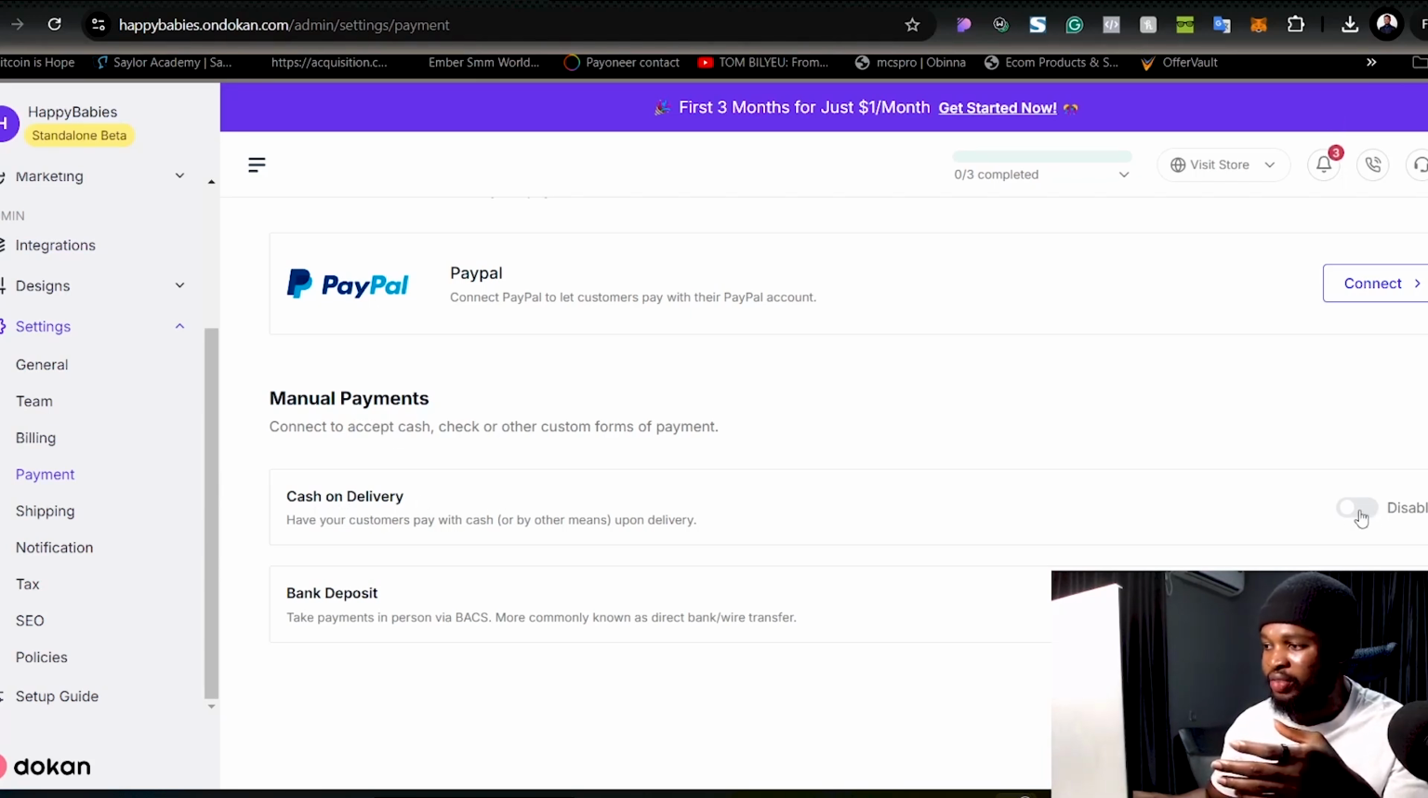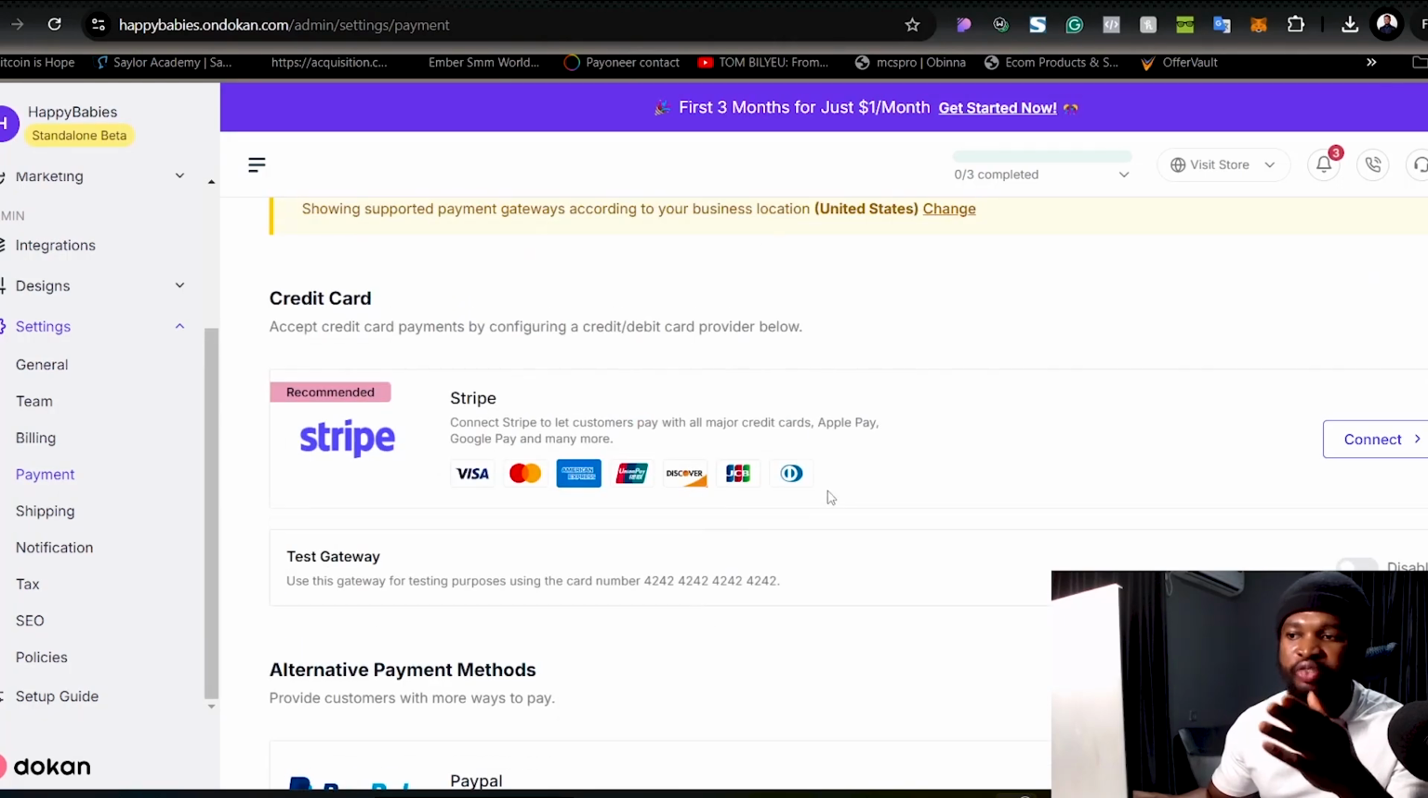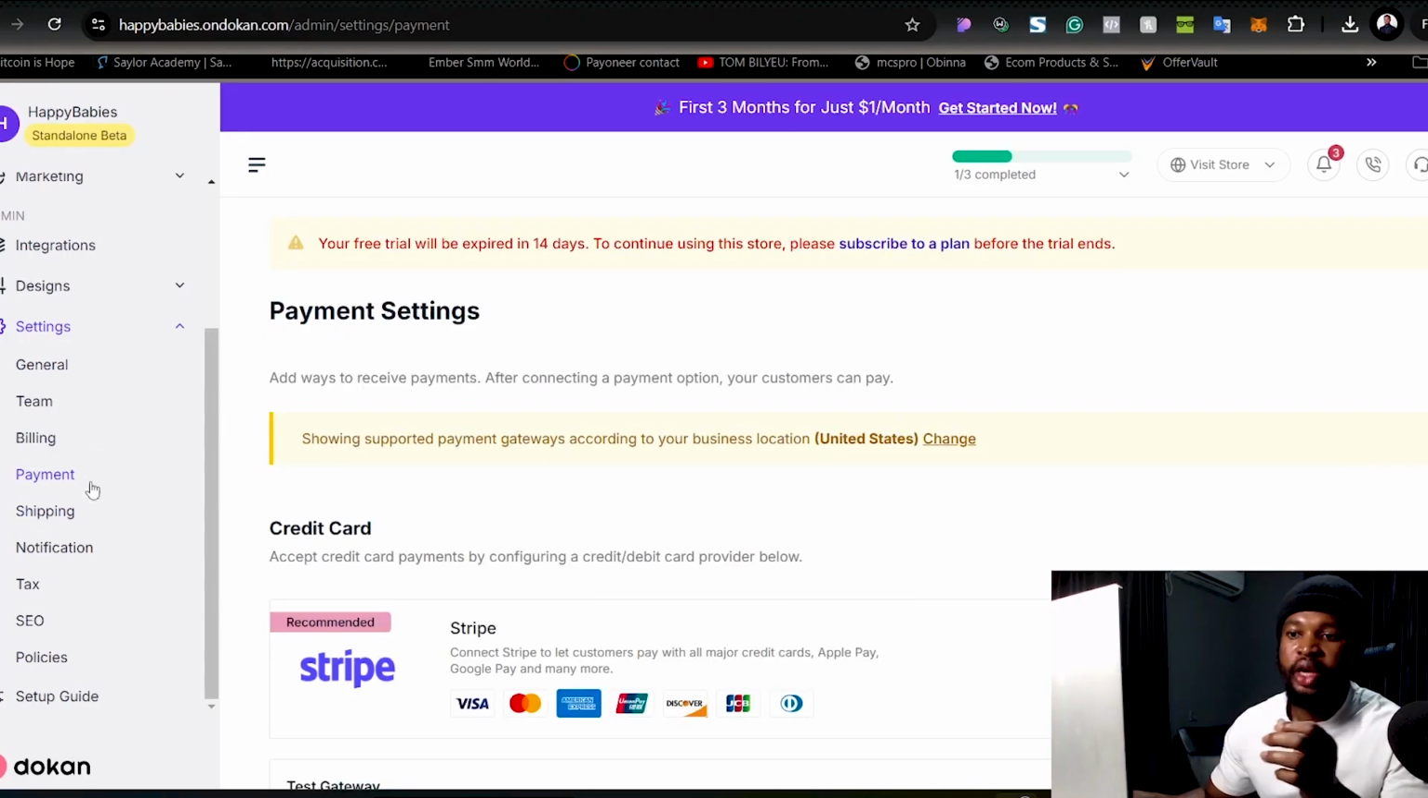You can go ahead and activate it right now, or you can also do bank deposits, where you're going to be receiving direct bank transfers to your local bank account. So this helps you to be able to receive payment from your customers. Okay, now the next one is your shipping.